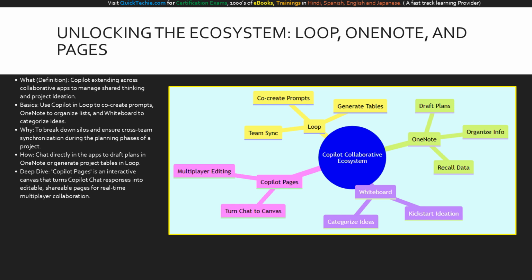This mind map visualizes the broader collaborative ecosystem of Copilot. From the center, we branch into 4 key areas. Loop handles co-creation and team synchronization. OneNote is your AI-powered filing cabinet to draft and organize project plans. Whiteboard leverages AI to overcome creative blocks by categorizing brainstormed ideas. Finally, Copilot Pages represents the bridge taking the raw intelligence from an AI chat and transforming it into a multiplayer, editable canvas. AI is no longer a solo endeavor, it's a team sport.